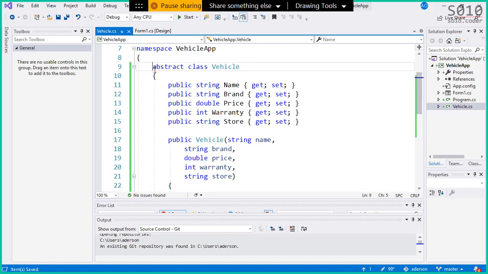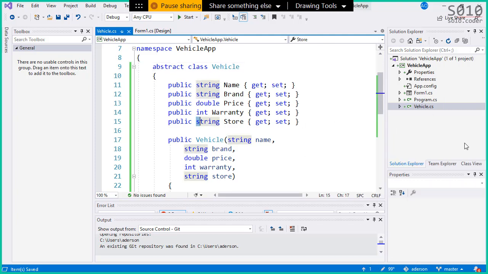Okay, so any questions about the vehicle class, the abstract class? Anything here? Okay, so I'm going to assume that everybody's doing fine. Again, I have Padlet open if you need something there. Okay, so here's the vehicle class. Let's go to the next one.